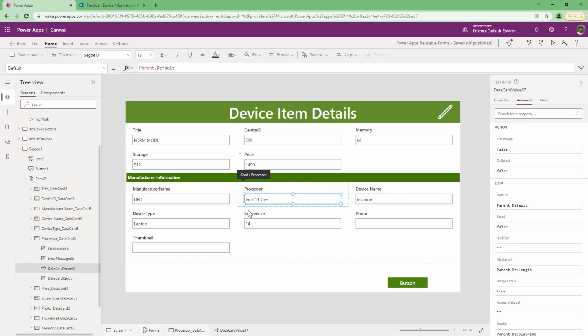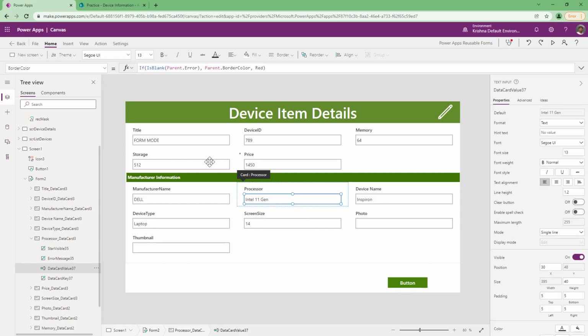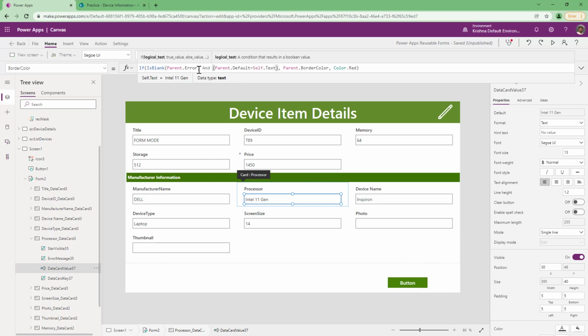Now I want to highlight my border color of the text field to red if the data is updated. Select the text box, go to border color, and when you go to border color, this is the default formula you will see. Because if there is any error on the form, it will turn the border color of that text field to red. Along with that, now we want to turn the border color to red if the value is modified as well. I'm going to say if there is no error and the actual data is same as the existing data, then show the regular color. If not, show the red color.